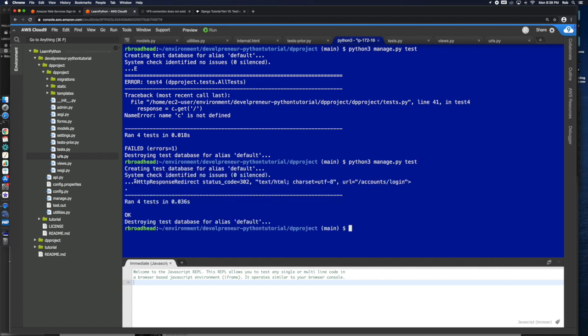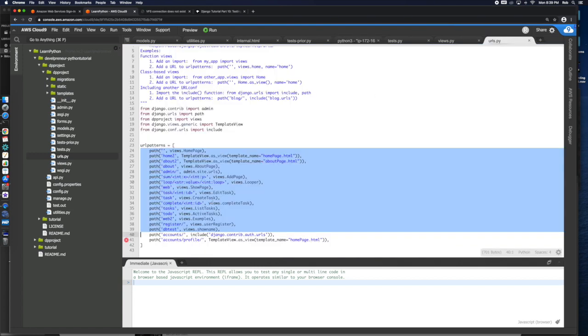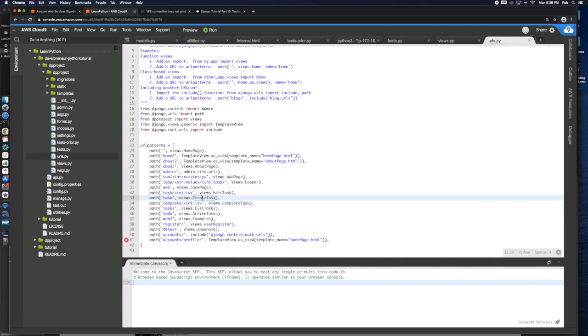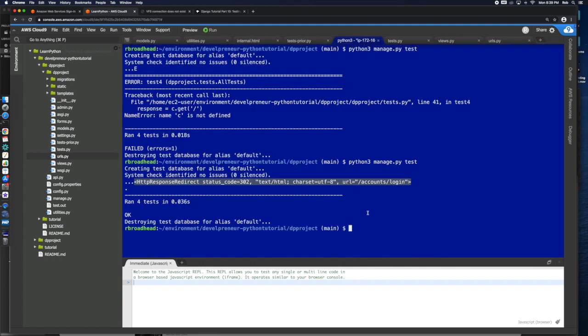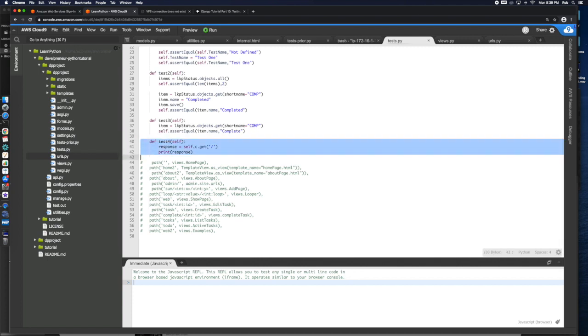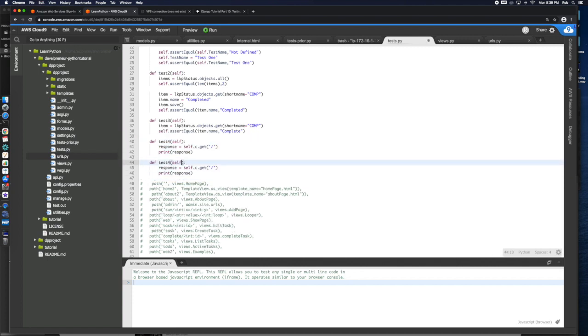Okay, so here is our response. We came back from just our home. And here it's actually going to try to go out and do a login. Now let's do something simple. Let's do web. I don't even remember what that was. Let's take a look at that. So if we go to web, and notice these are going to pass because we have no assertions whatsoever.